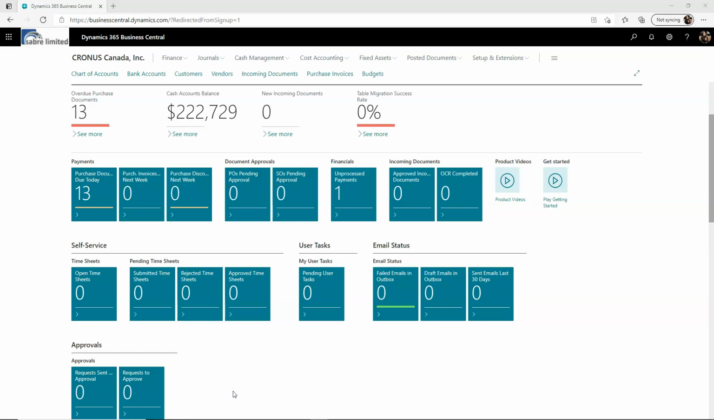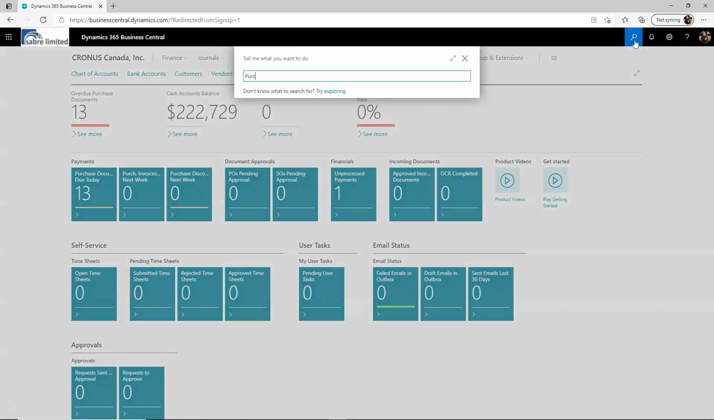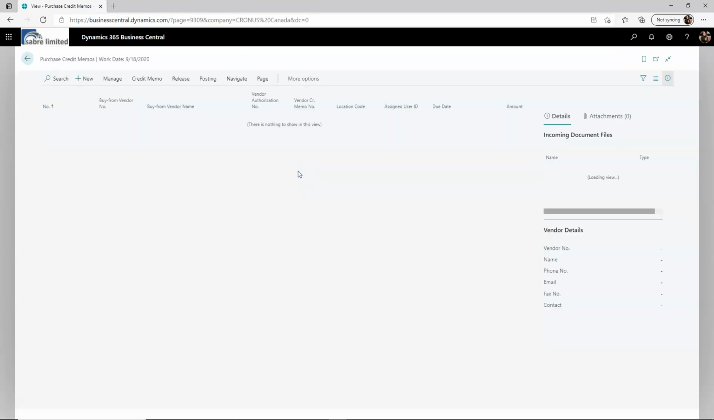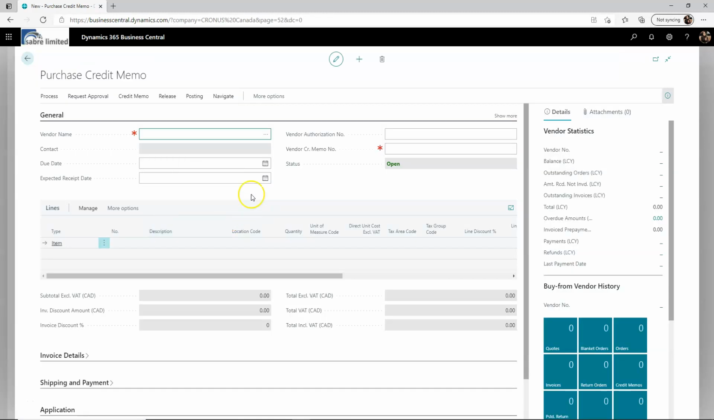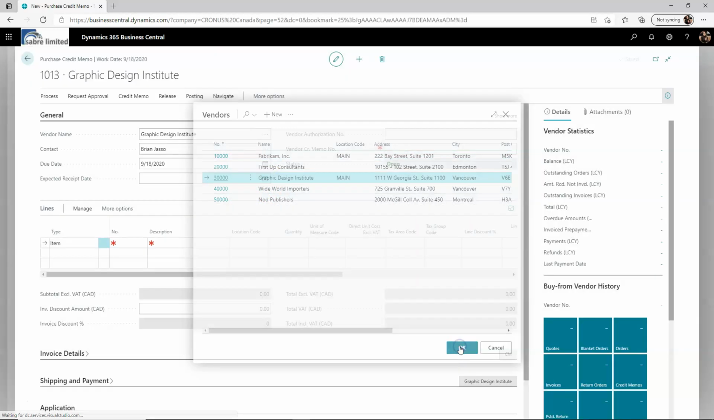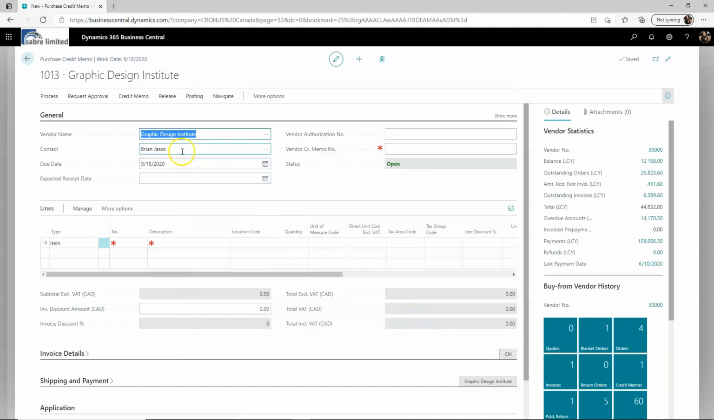We can start by going to Purchase Credit Memos in Business Central. You can search Purchase Credit Memos and click New to create a new Purchase Credit Memo. Select the vendor from the drop-down menu that you wish to issue the Purchase Credit Memo for. For the purpose of this demo, I will select Graphic Design Institute. Click OK. And you will notice that the contact information for the vendor automatically got populated into the header.